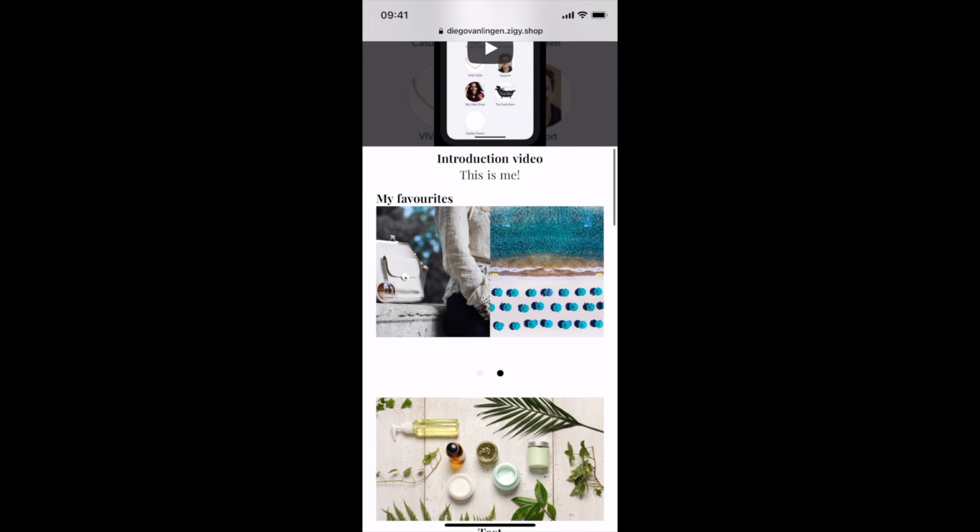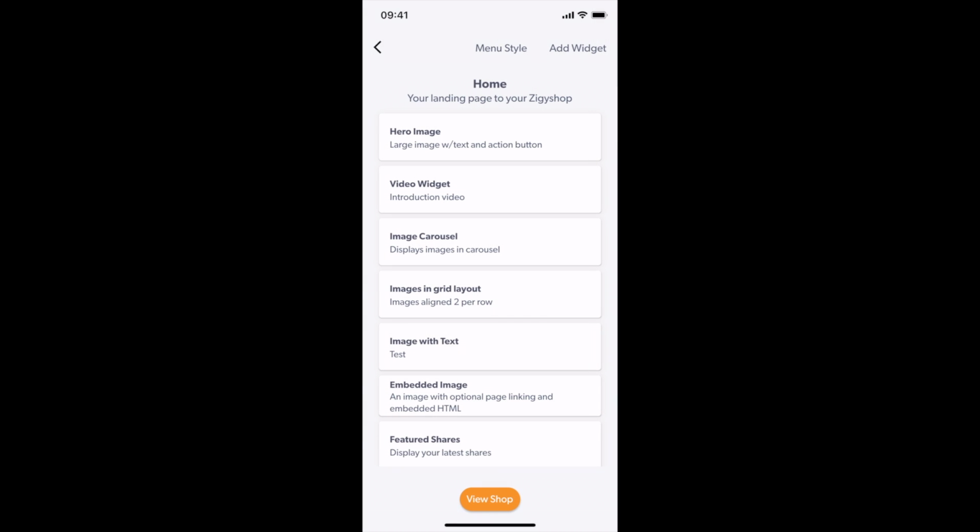Now, let's take a look at the image carousel. So this basically displays images in a carousel. And this is mainly used for inspiration because these images can be clickable. So you could link it to either a product or a collection. So that is the image carousel.